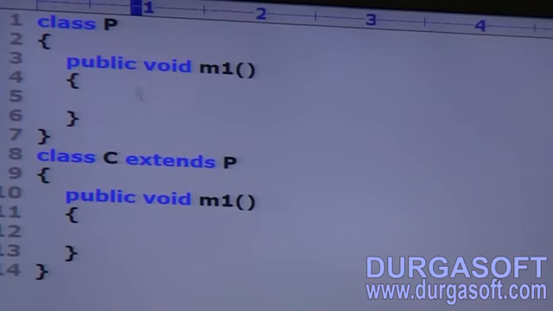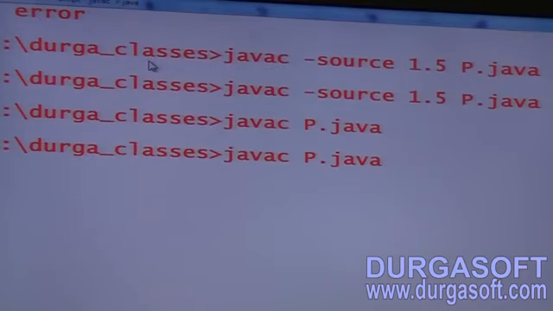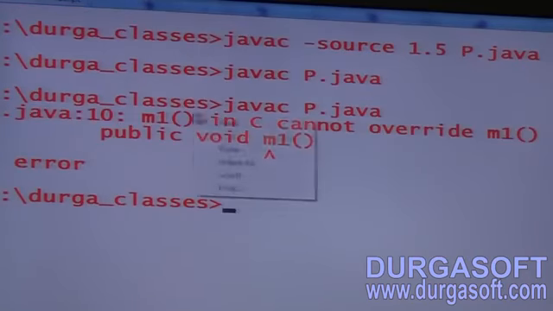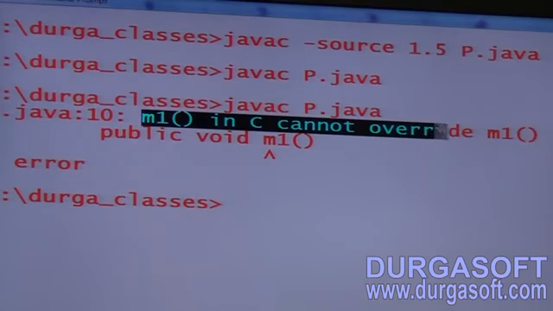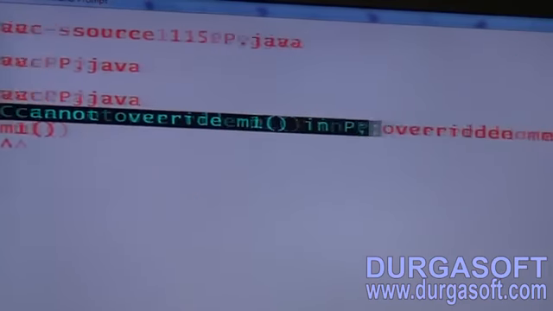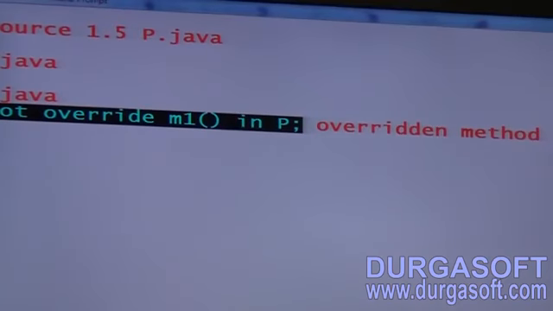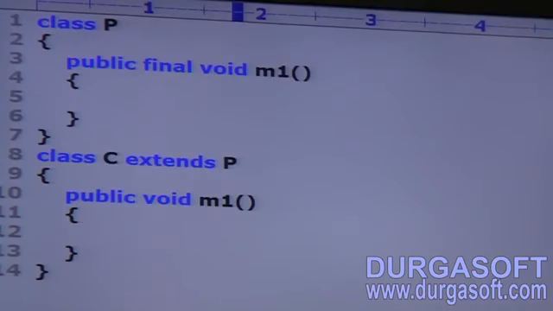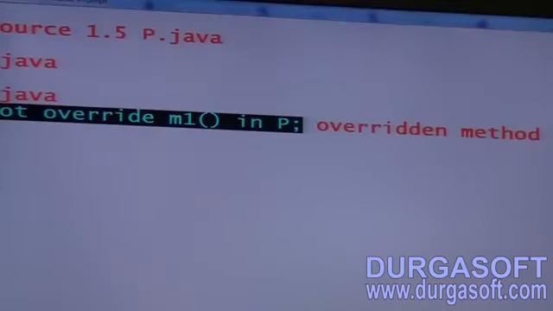Now I am taking public final void M1. Can you tell, is it valid or invalid? Invalid. By default we get a compile time error. Have you observed? M1 in C cannot override M1 in P. The overridden method is final, so we get a compile time error.